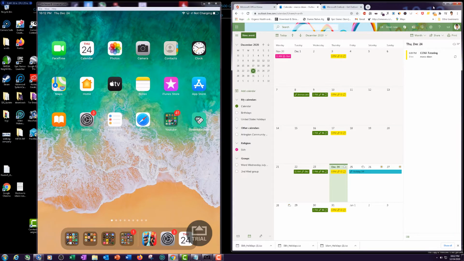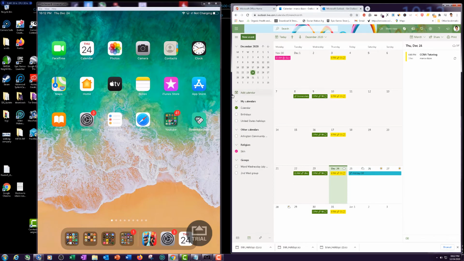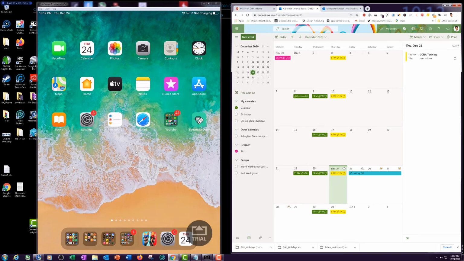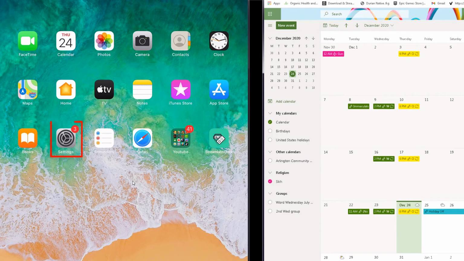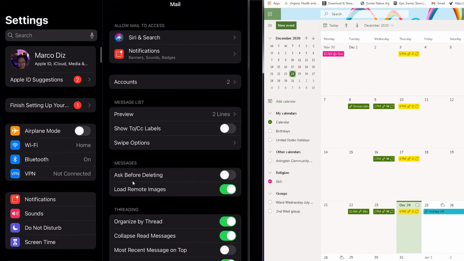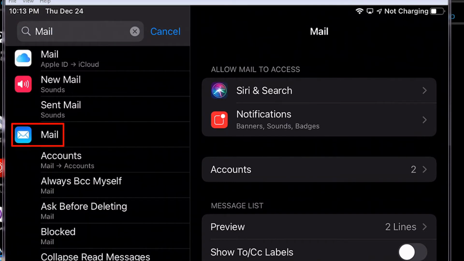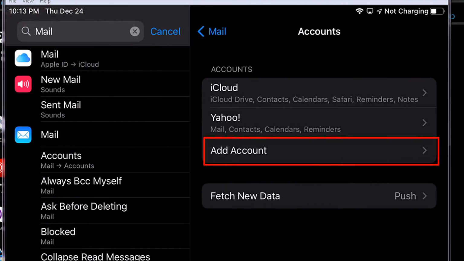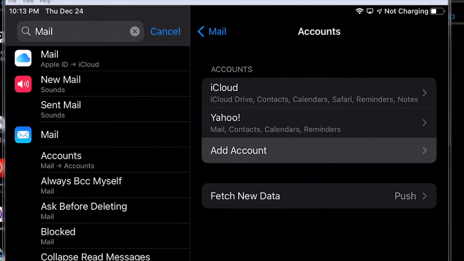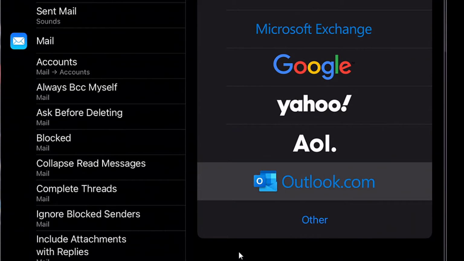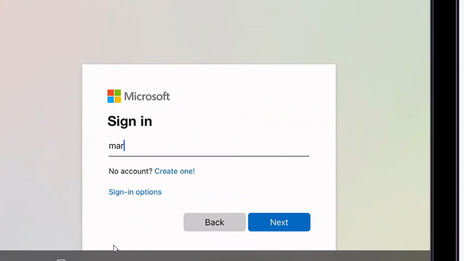Alright, I put my iPad, or it could be your iPhone, it's the same setup, iOS, to the left, and then also I have the calendar to the right. So you want to sync the iPhone iPad. So you want to hit settings, go to the search and type in mail until you find mail, and click on that. Go to add accounts, hit add accounts, and you want to go to outlook.com. You want to go ahead and sign in. It's the same sign in that you got into your Outlook.